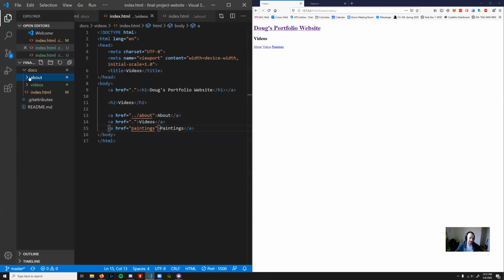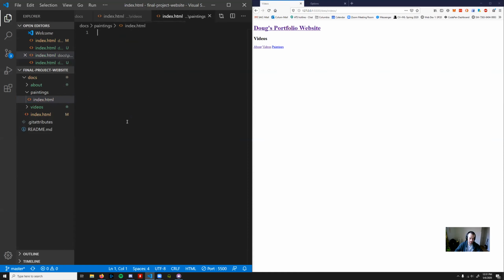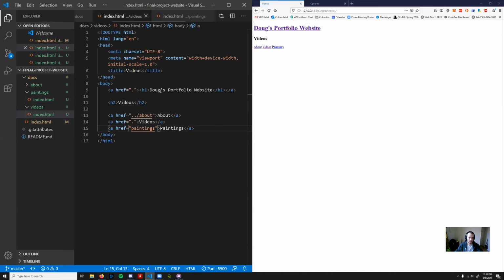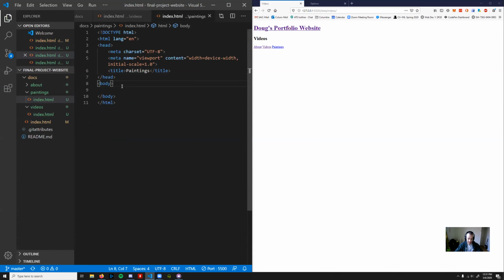Paintings, let's create that over here real quick. So inside of docs, create a folder, call it paintings. Inside of here, create an index.html. And we'll say html, and we'll call this paintings. And we'll take all this same stuff from videos and paste it in the body. We'll change this to say paintings, about, videos, paintings.